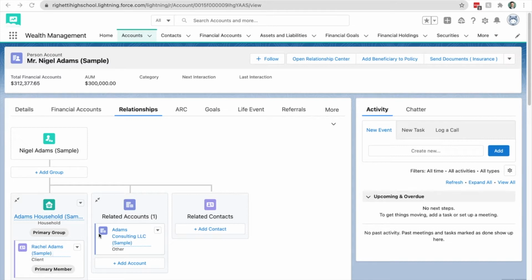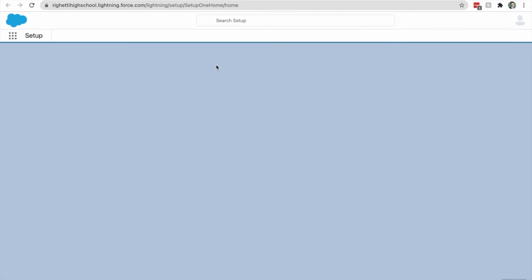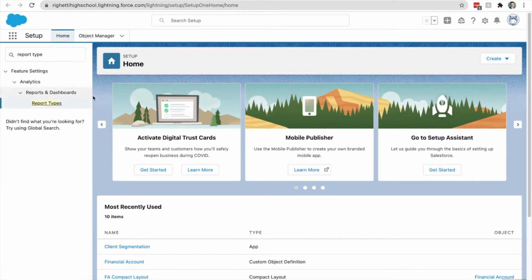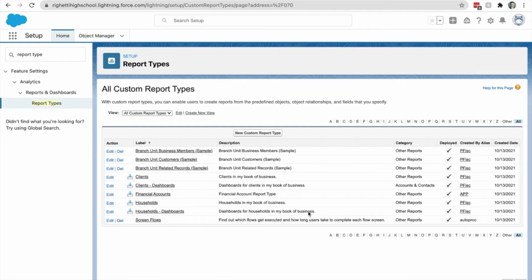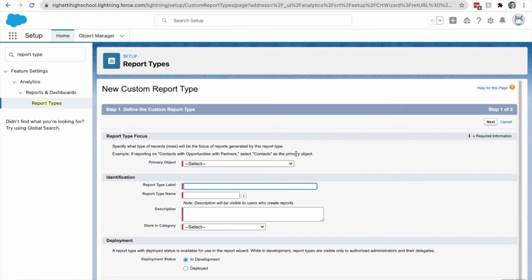So the first thing you need to do is navigate to the setup menu and type in report type into the quick find. Go ahead and click on report types, click continue, and then go ahead and click new. Now, there's a few different approaches of how to create the report type. We're going to start with the contact as our primary object and then link to the households from there.